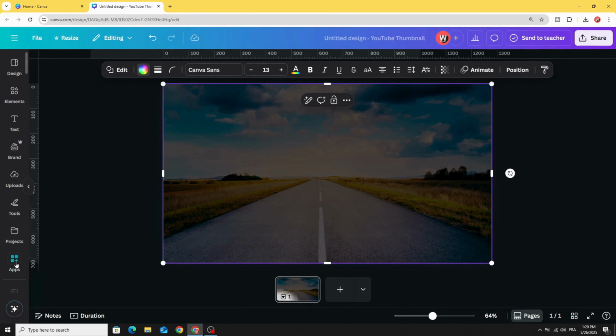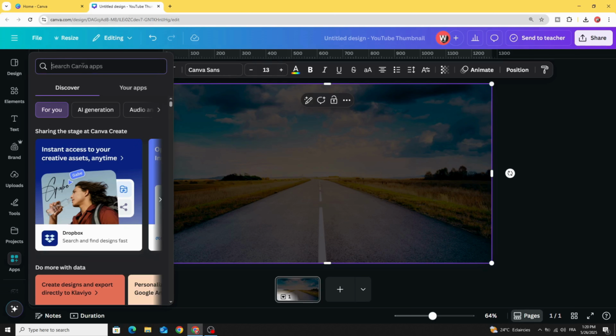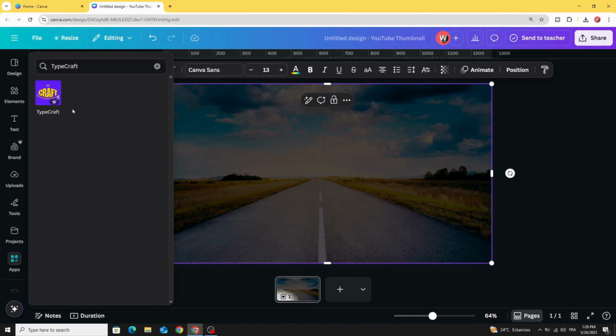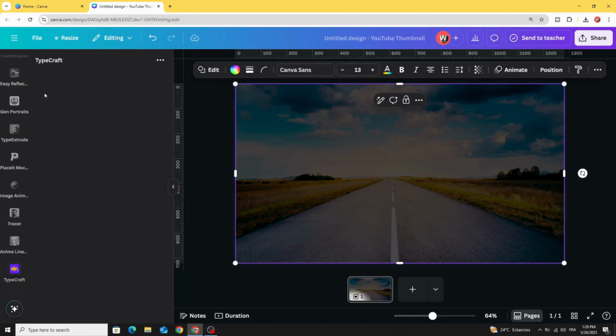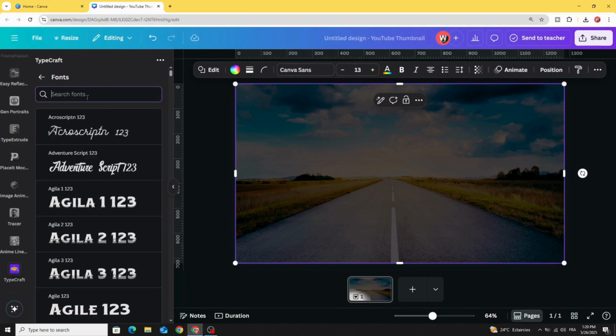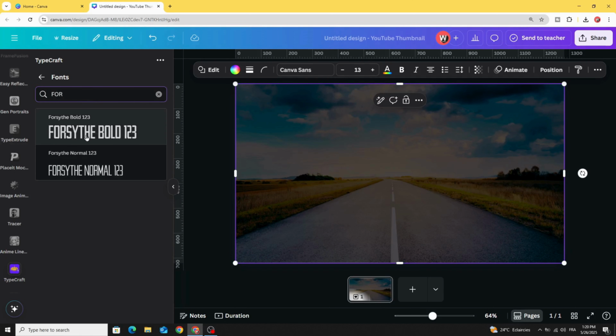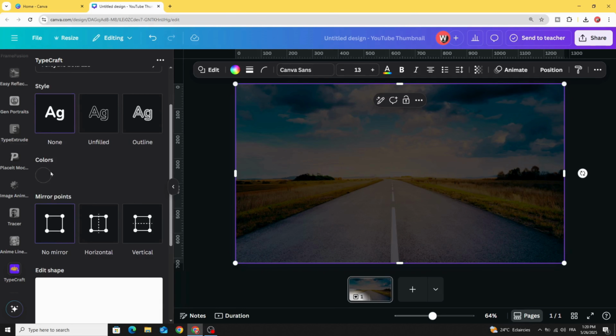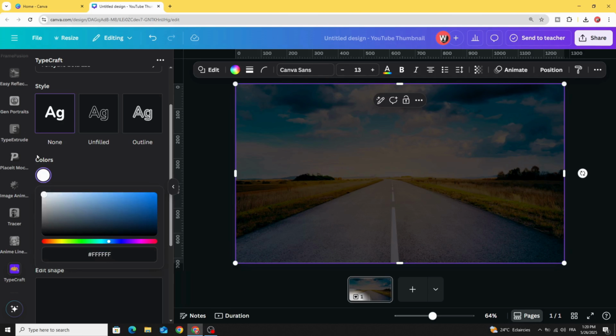and go to apps and type craft. Let's choose this app. Type your text. Change the font to any font you want. Let's use this font. Go back. Change the color to white color.